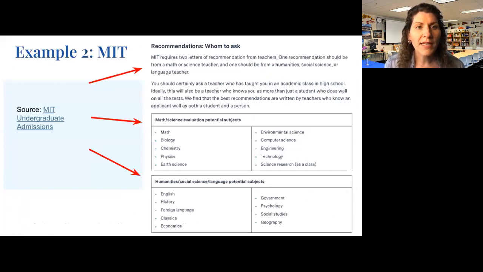Okay, so the second example is MIT. MIT is a private institution, highly selective in Massachusetts. On MIT's site, you go and look at MIT undergraduate admissions. I have the link there. It has a specific page just for letters of recommendation. They have a specific page for several parts of their application. I really like this as an example because they tell you exactly what they're looking for. So it says MIT requires 2 letters of recommendation from teachers.